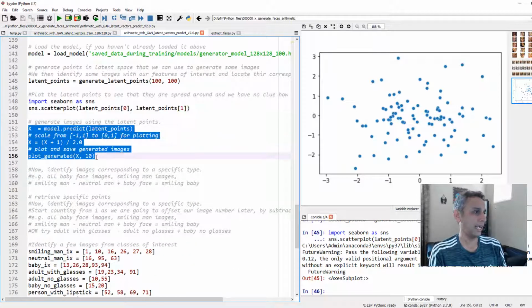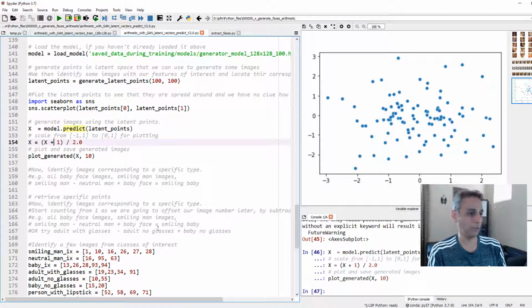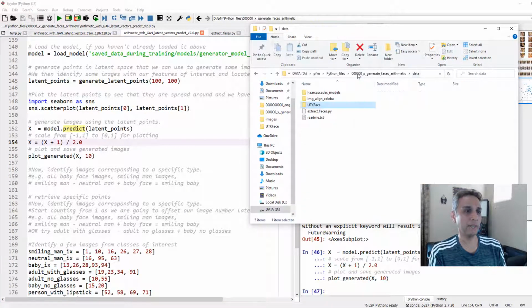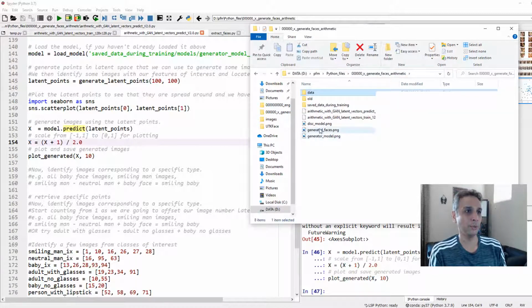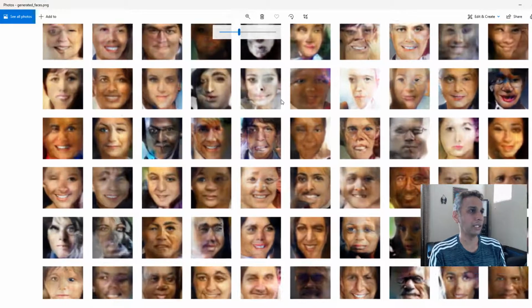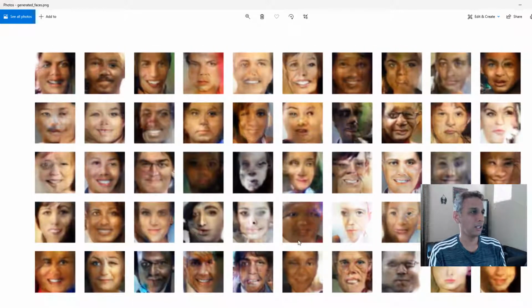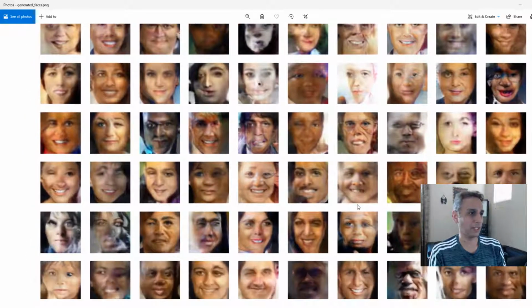So let's go ahead and run these lines where we are predicting, rescaling from 0 to 1, and then we are plotting it. When I say we are plotting it, we are saving the plot to a file right here, generated faces. Okay, there you go. So you can see these faces. They are semi-realistic. I have a lot of faces with a smile.